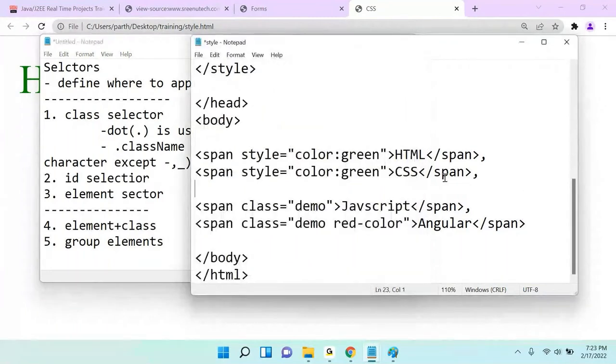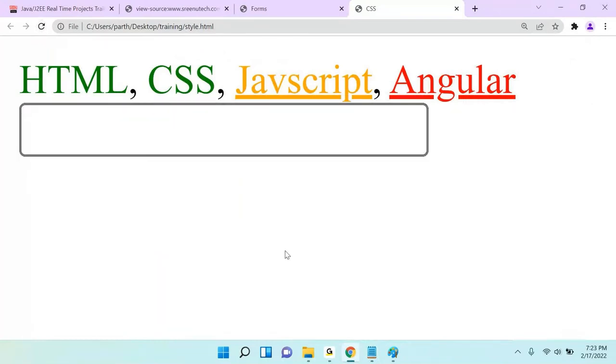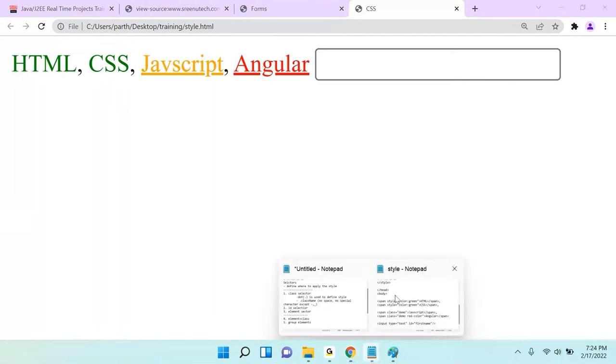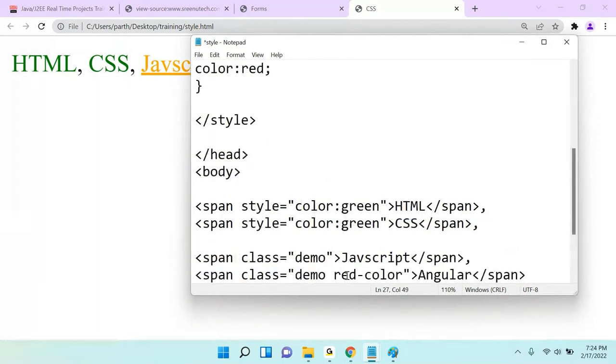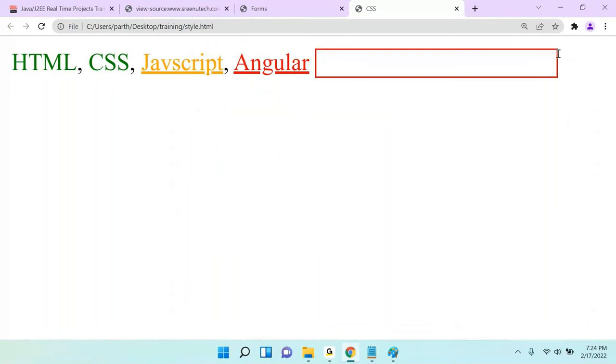Just as an example, let me add one input box. Input type equal to text, and we know the ID attribute in a text box, suppose first name. What is my requirement? My requirement is that the border of this text box will be any color. What I'll do, either I'll go here and apply a class and write textbox. Then I'll go here, write a class called textbox, and border 1px solid red. You can see it's displaying a red color text box.